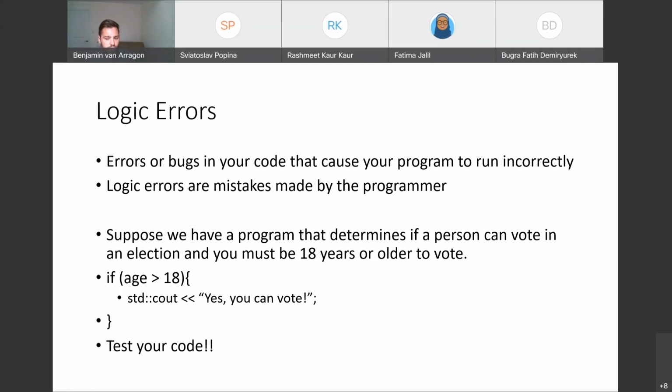You have to be 18 years or older to vote. What's the logic error? So the code will run, right? There's not going to be any compiler error. Everything will run. It won't crash. There's no runtime error. Hoorah, perfect.